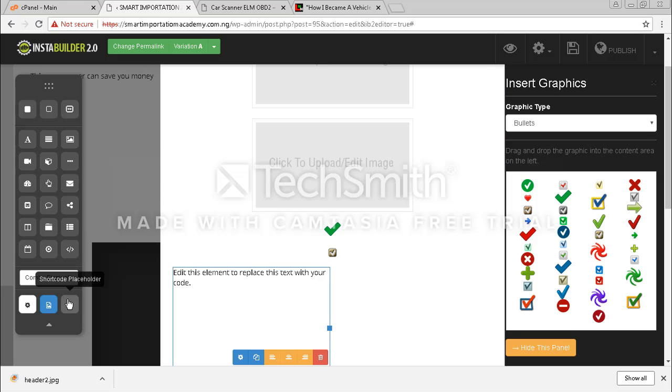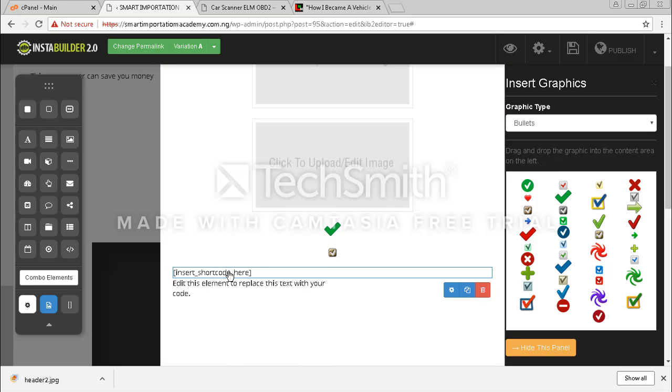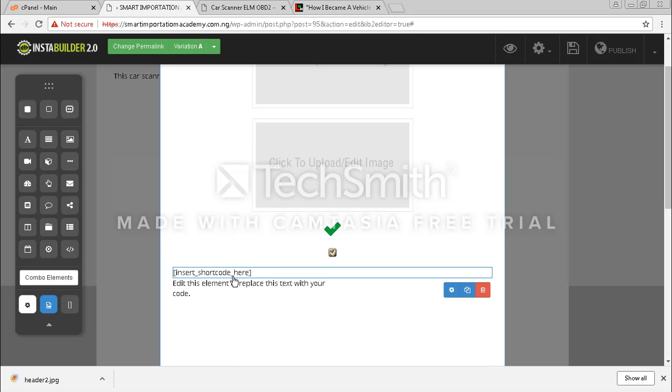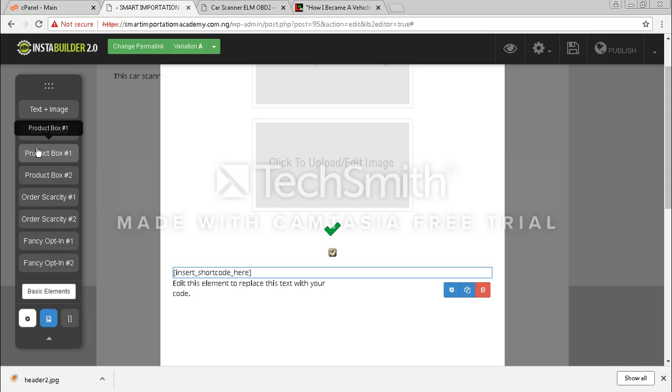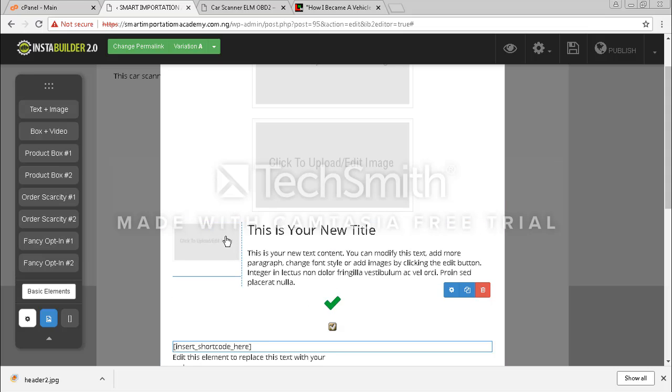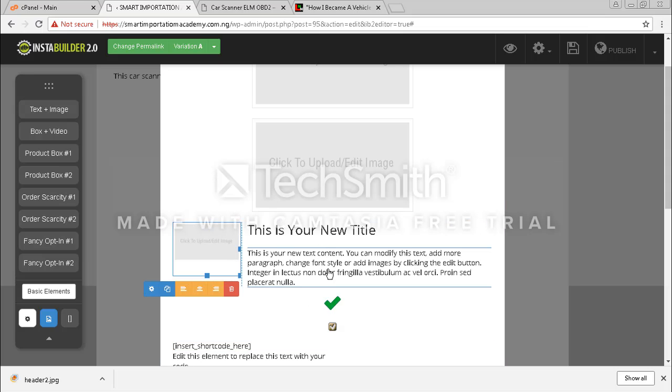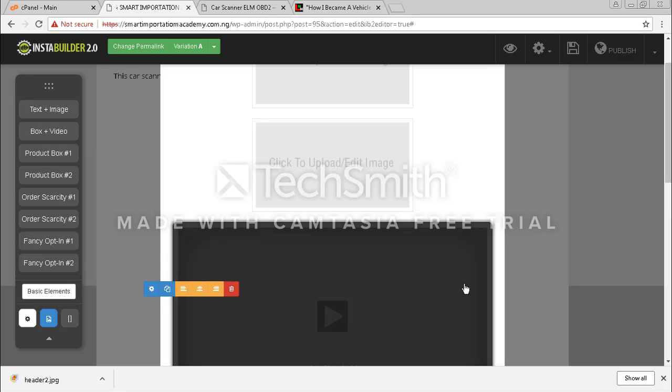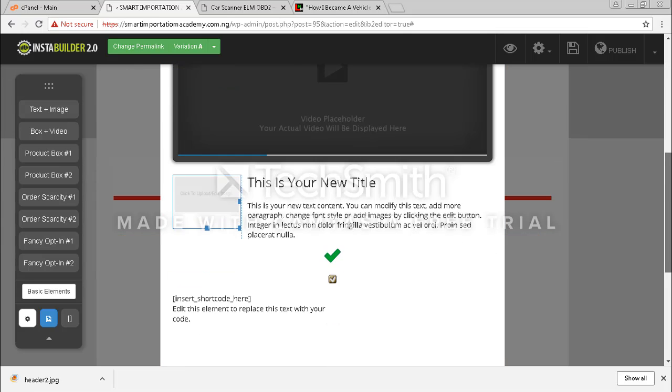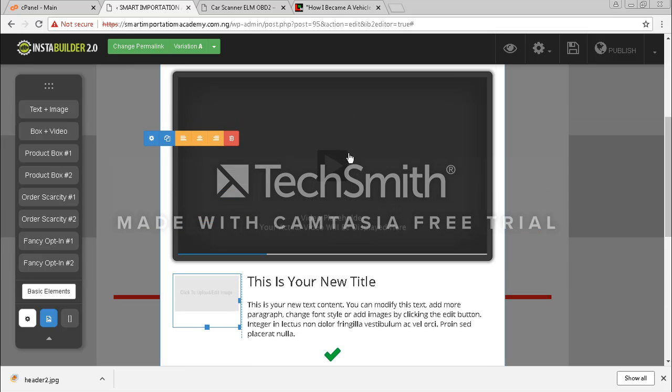So these also are short codes that you can use. Short codes, you drag and drop them, put short codes here, snippets and all those stuff. That's for that, and then advanced stuff. Now you don't want to do that. Now you can click on this combo element and you will see some more features there. You see text plus elements. If you want to place an image here and a text here, you can use that. You can use video plus a box, you can use that.